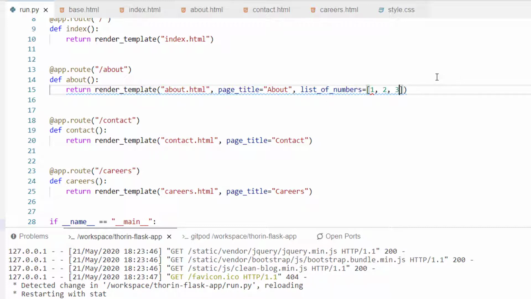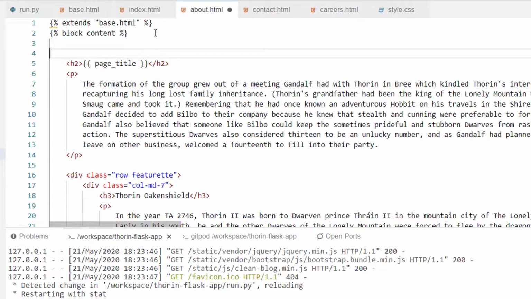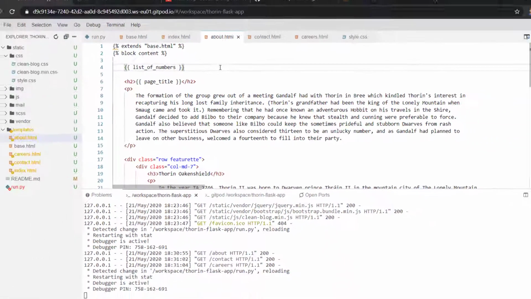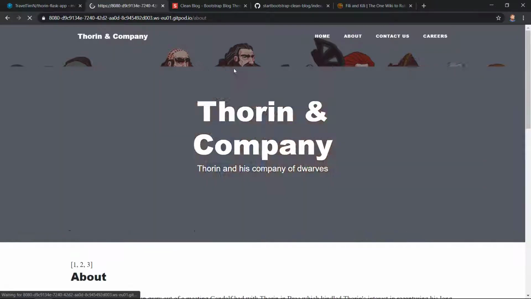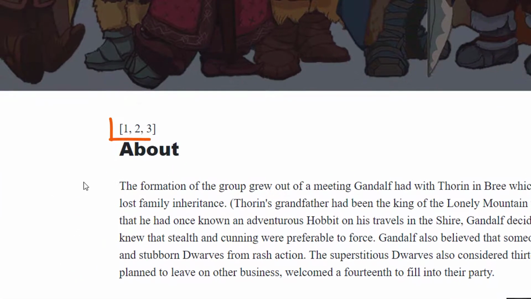As we learned previously, I can display a variable in my HTML by using the double curly bracket notation, and then putting my expression inside of that. Double curly brackets, list_of_numbers, closing curly brackets. I will save the file and go back to the preview page. I'm still on the careers page here, so I will just switch over to the about page. We can now see that our list is displaying in the square brackets.